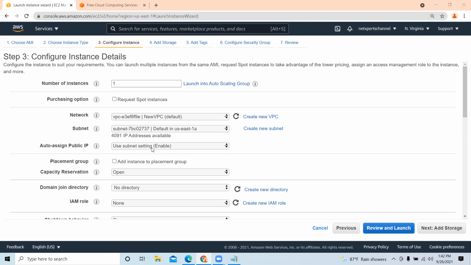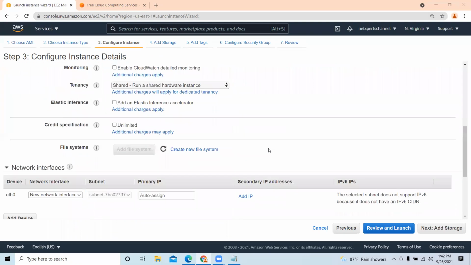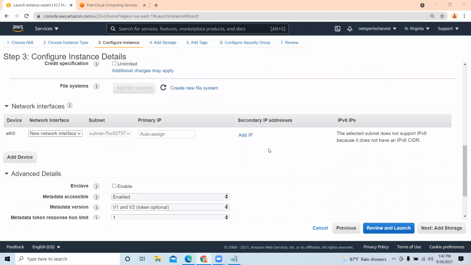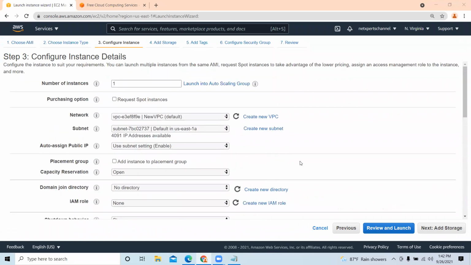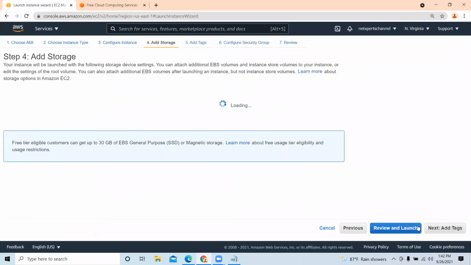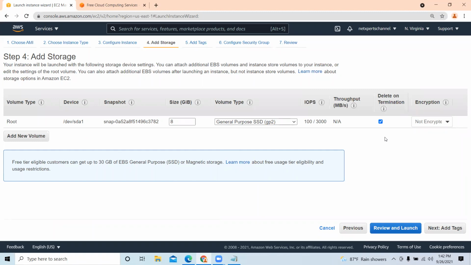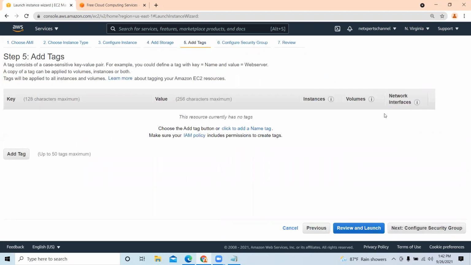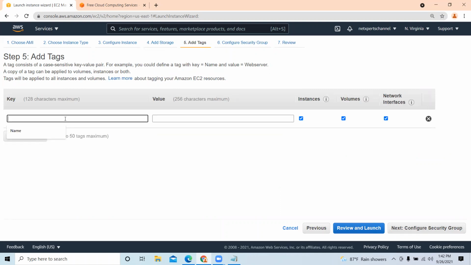Here you have to choose auto assign public IP, right? And keep the settings as it is. All right. Later we see these settings. Add storage. This is the partition. Just keep as it is. Then tag. Just give the name. Let me give a name, say Linux EC2 instance.